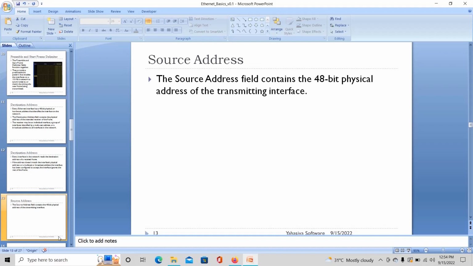The source address field contains the 48-bit physical address of the transmitting interface. As we have a 48-bit destination address, we also have a 48-bit source address. That means we have to say who has transmitted that particular packet. That is also part of the packet.